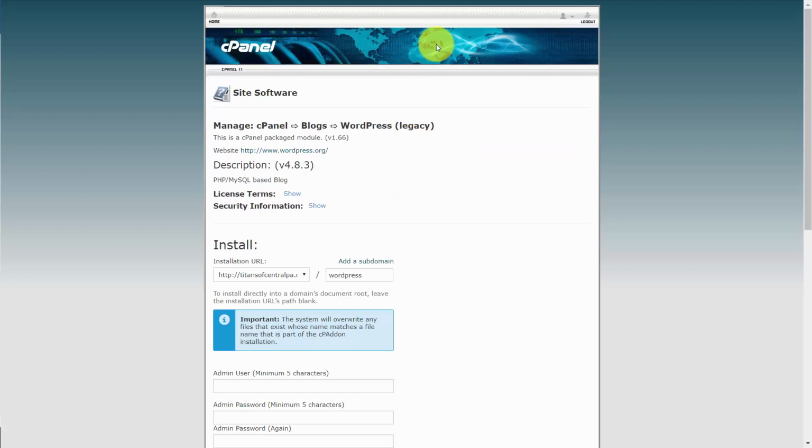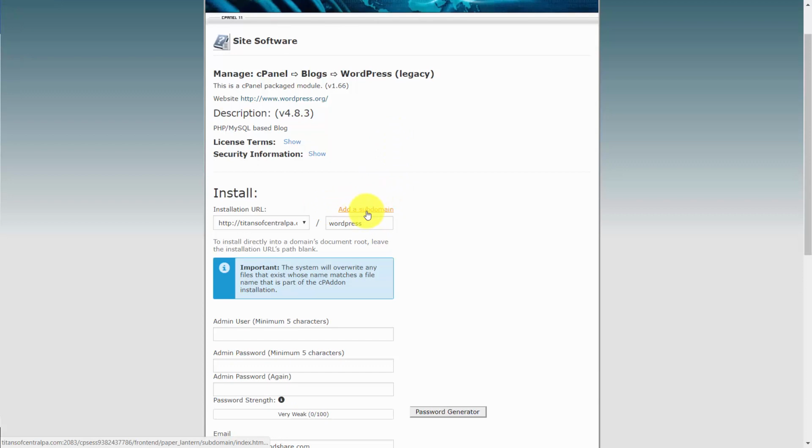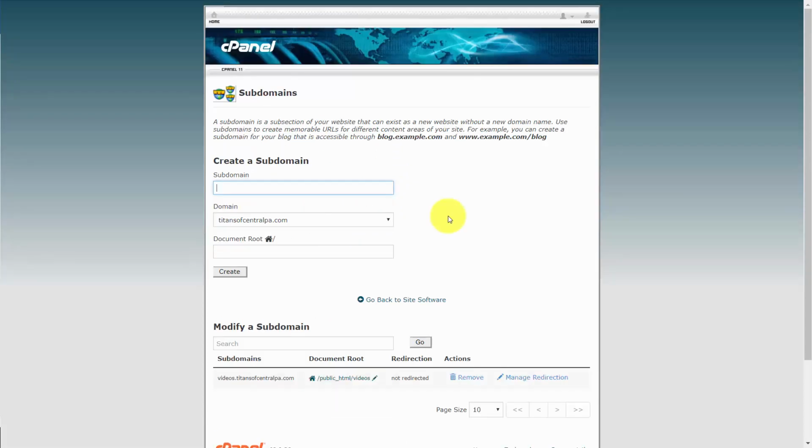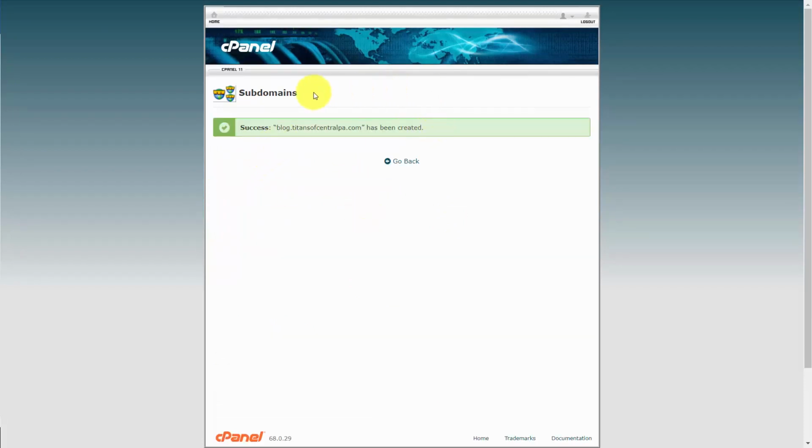What this module will do is give you the ability to install WordPress in any directory or subdomain that you want to install it in. For example, if we want to add a subdomain, we would click this link. We would then create our subdomain as we did in a previous video. As you can see here, we've created the subdomain blog.